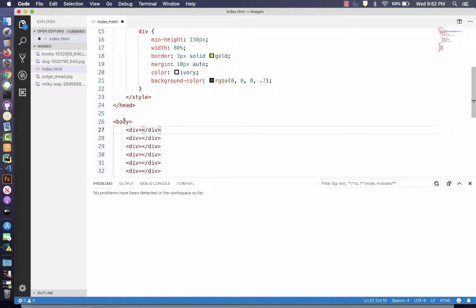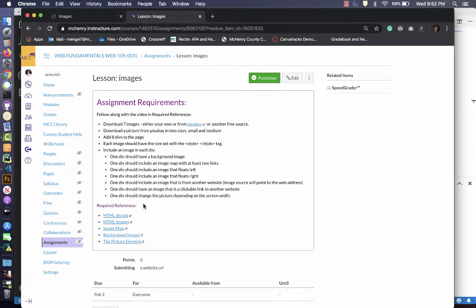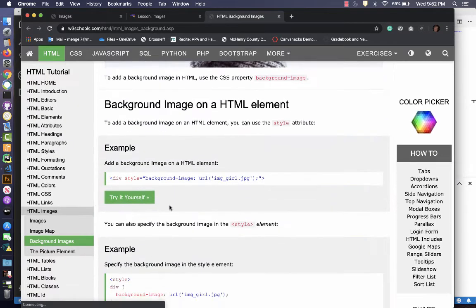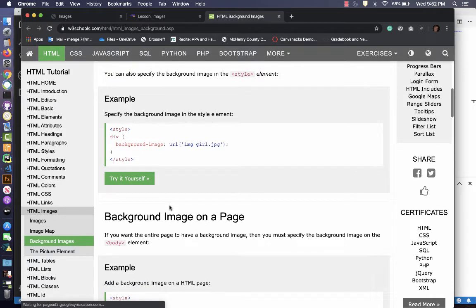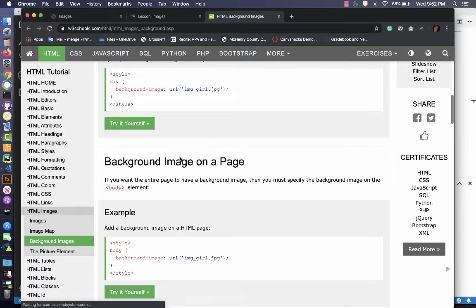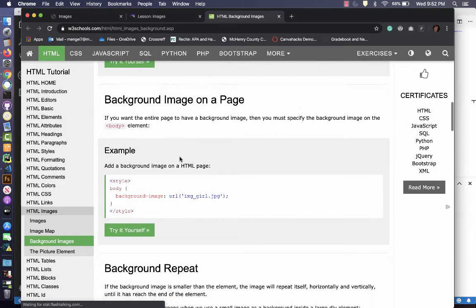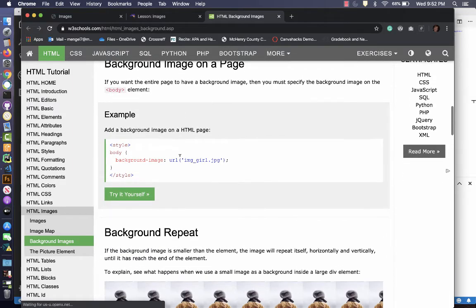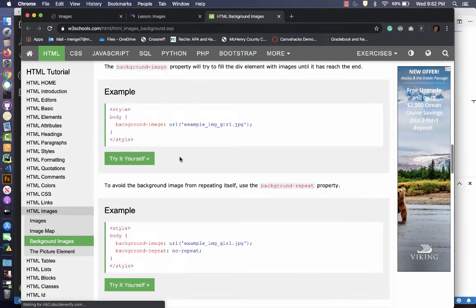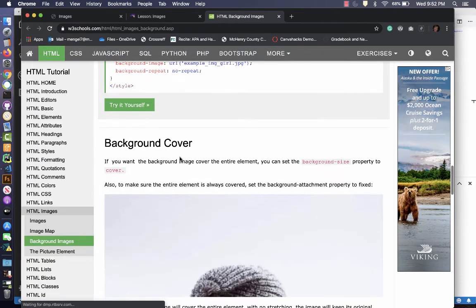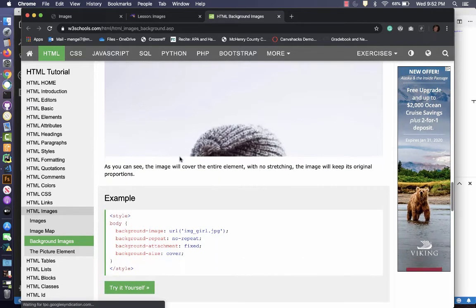We're going to work with background images now. So on the W3 school site, we can look at the background images. And you can do this a couple different ways. I want to do a whole page background image, and I want it to stretch or cover against the entire page.